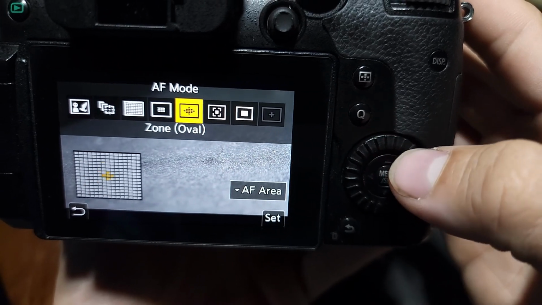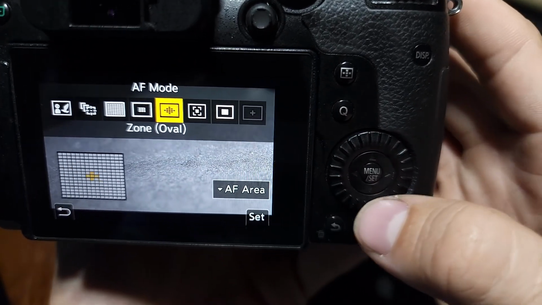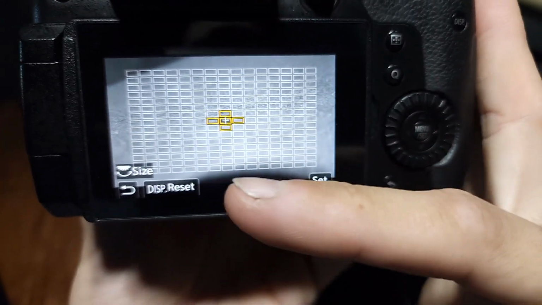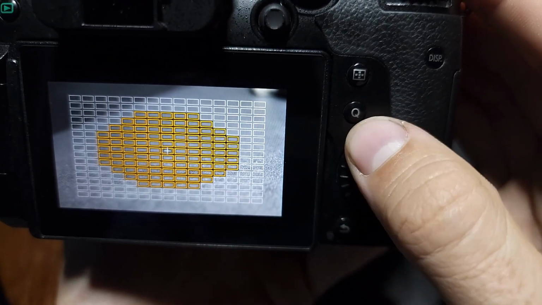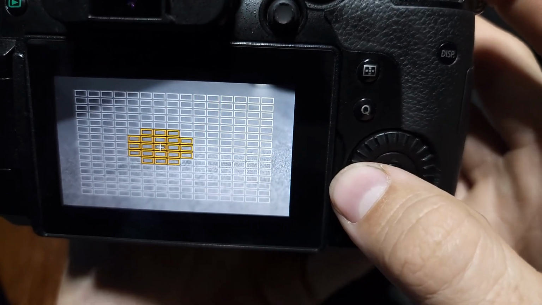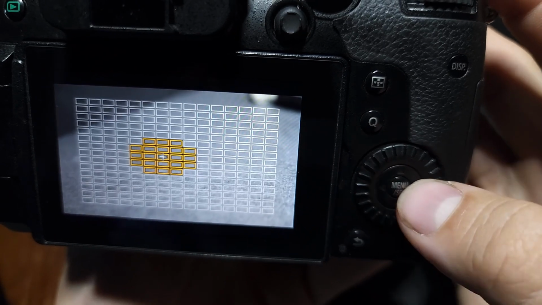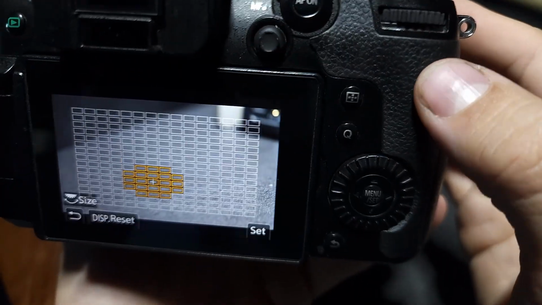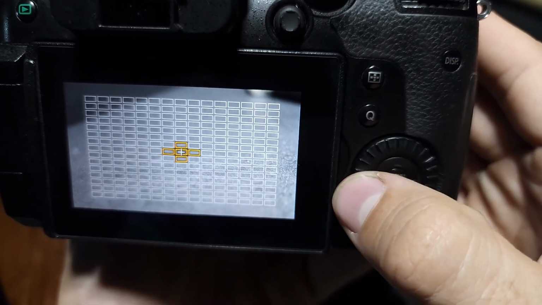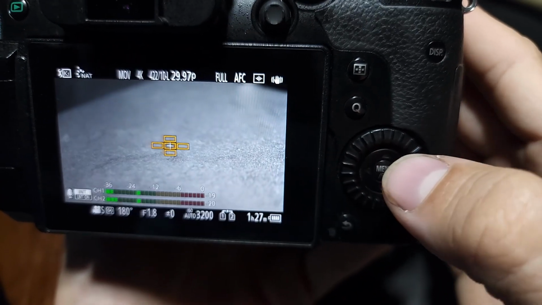So if I like this one right here, you can see it says AF area. You press this button down, and then you see the dials here. You can make this larger, you can move the focus point, and you can also press the display button to reset it. And then you can use this dial to go back down and then confirm with the set button.